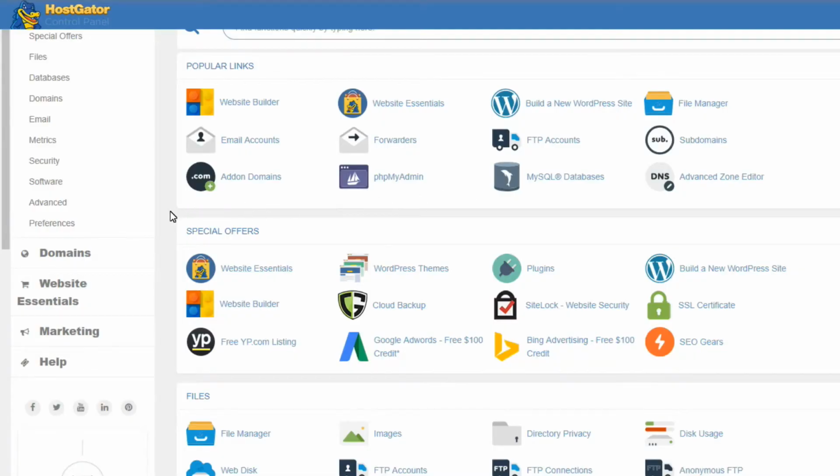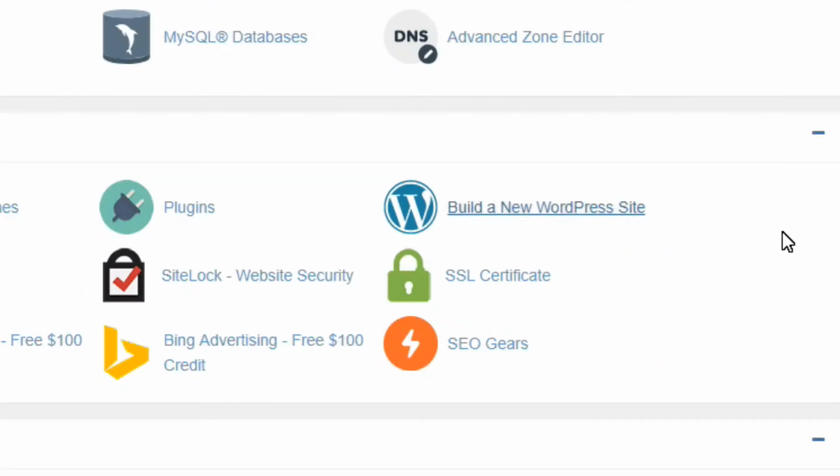Here I am logged into my HostGator control panel. You will see under special offers that there is a link called Build a New WordPress Site. Go ahead and click on that.